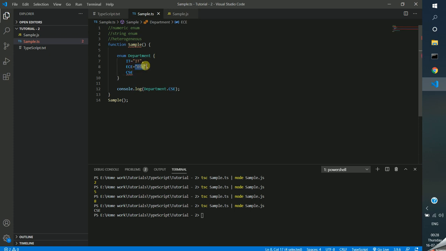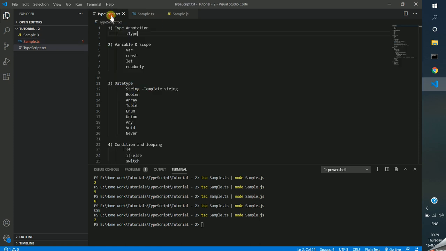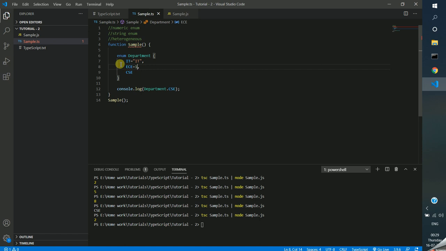What about the heterogeneous enum? You can specify string and also number. So it is a combination of numeric enum and string enum. In that case, what will be our output? Exactly 2, because we have specified 2 here. Okay, are you clear now about the enum? Let me move on to the next one.